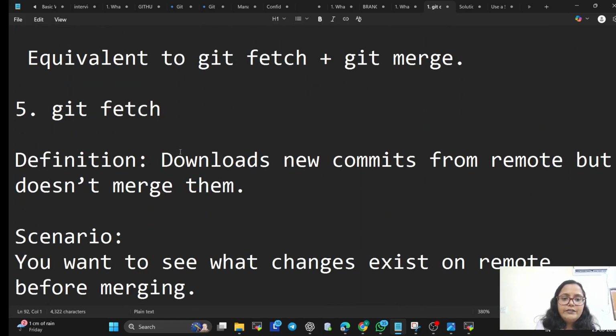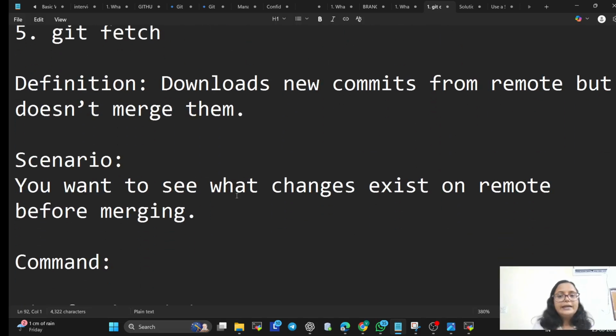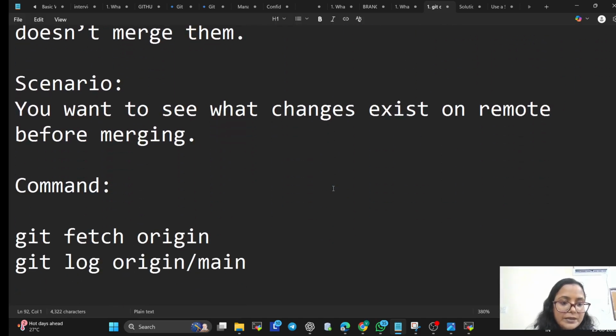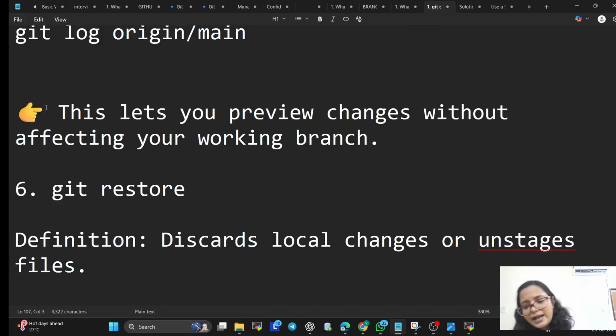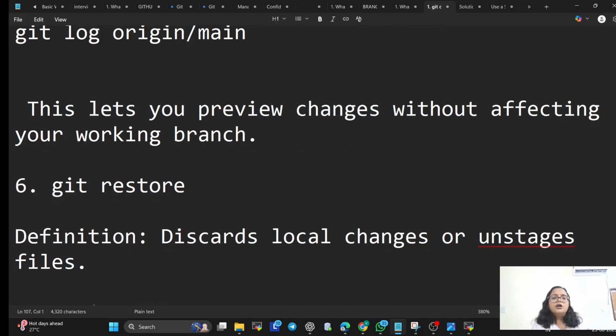Git fetch definition: download new commits from remote but don't merge them. It will download it, but it will not merge it. Why do we use it? When you just want to see whether changes exist or not before merging, we will use the git fetch command. Git fetch origin, git log origin main. See, this lets you see previous changes without affecting your working branches.